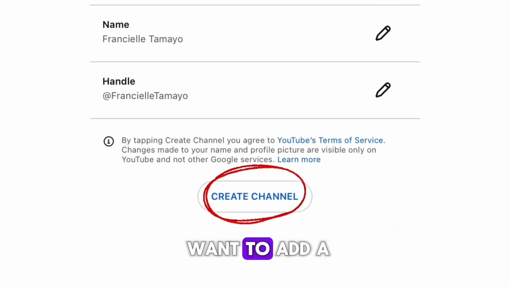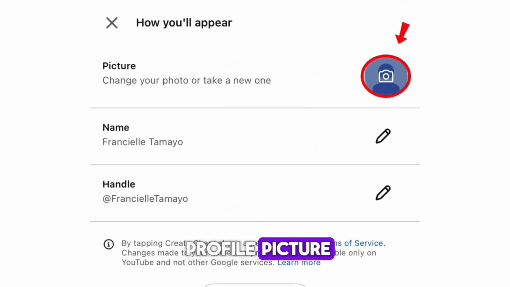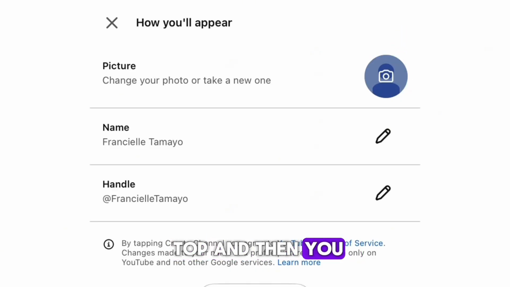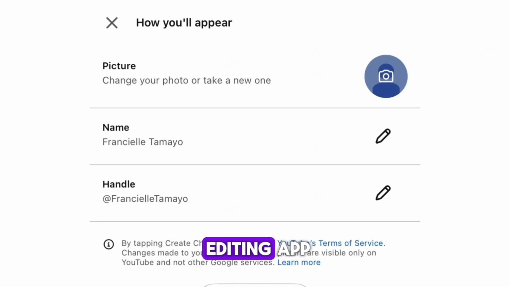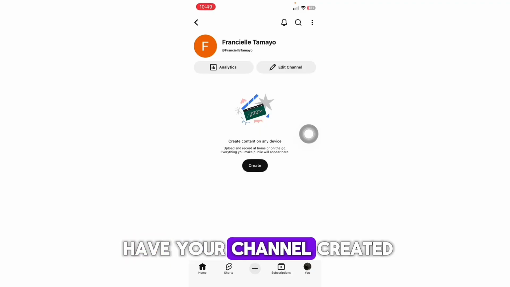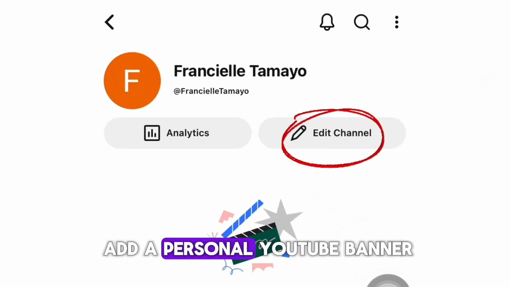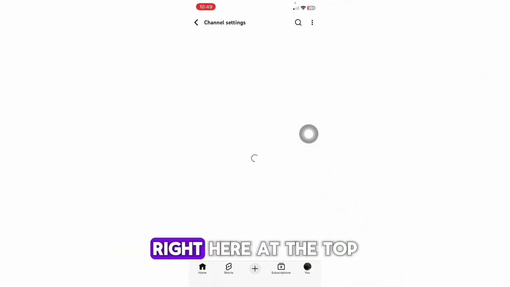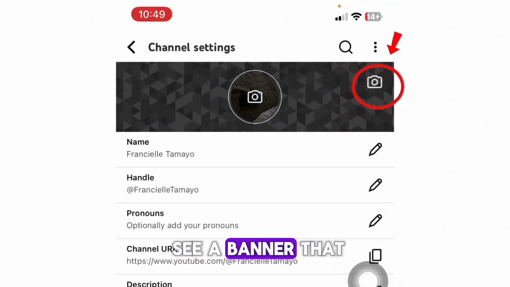Now, if you also want to add a profile picture, you can do so by clicking on your profile picture icon right here at the top, and then you can just use another editing app so that you can edit your photos from there. And now you finally have your channel created. Now you can also add a personal YouTube banner by clicking on edit channel right here at the top, and then you can see a banner that will appear right here.